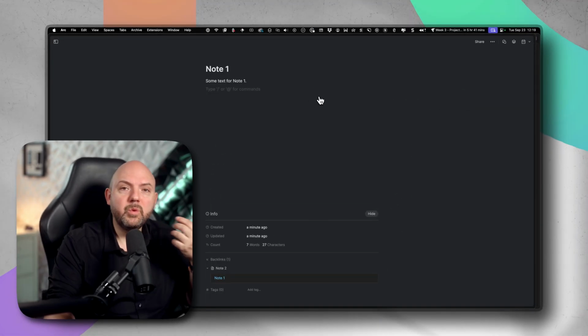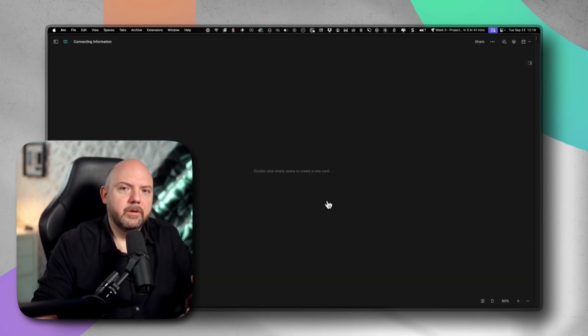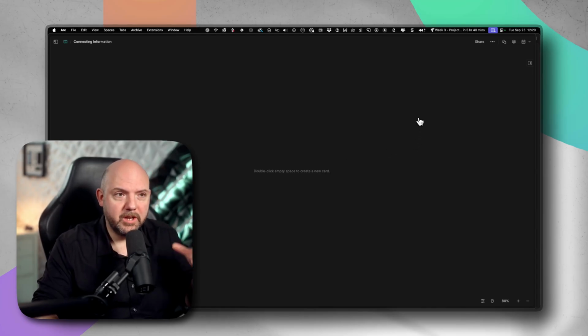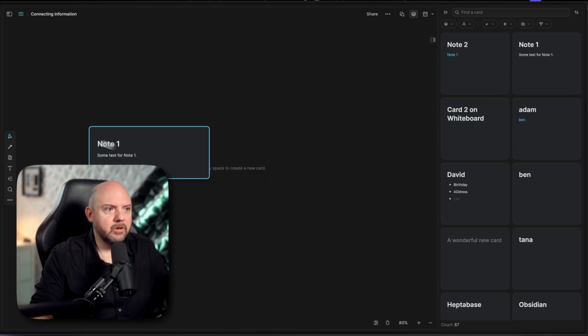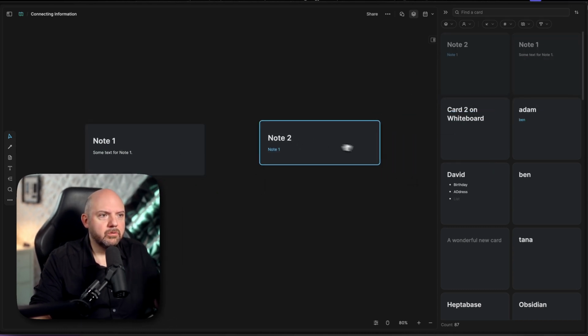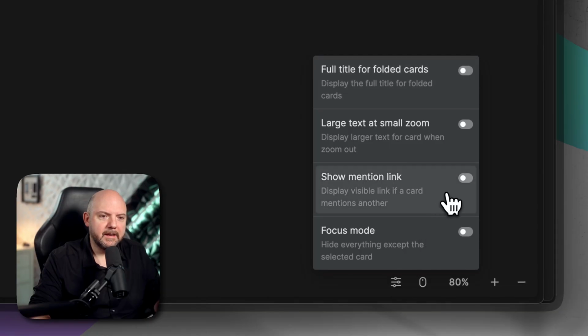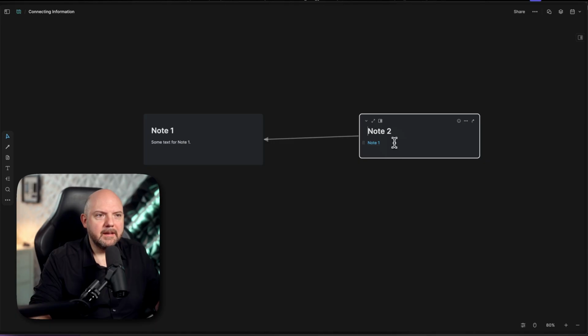That's something we know, but the big difference in Heptabase is that you have whiteboards. And yes, in Obsidian, for example, you have canvases and so on. But I show you now the big difference here when it comes to how you leverage your information on whiteboards. Here is the nodes that we just created. Let's bring in node one. Let's bring in node two. Nothing happens. However, if I go to the options down here and I activate show mention link, boom, it shows me now visually the connection that I made in text form.